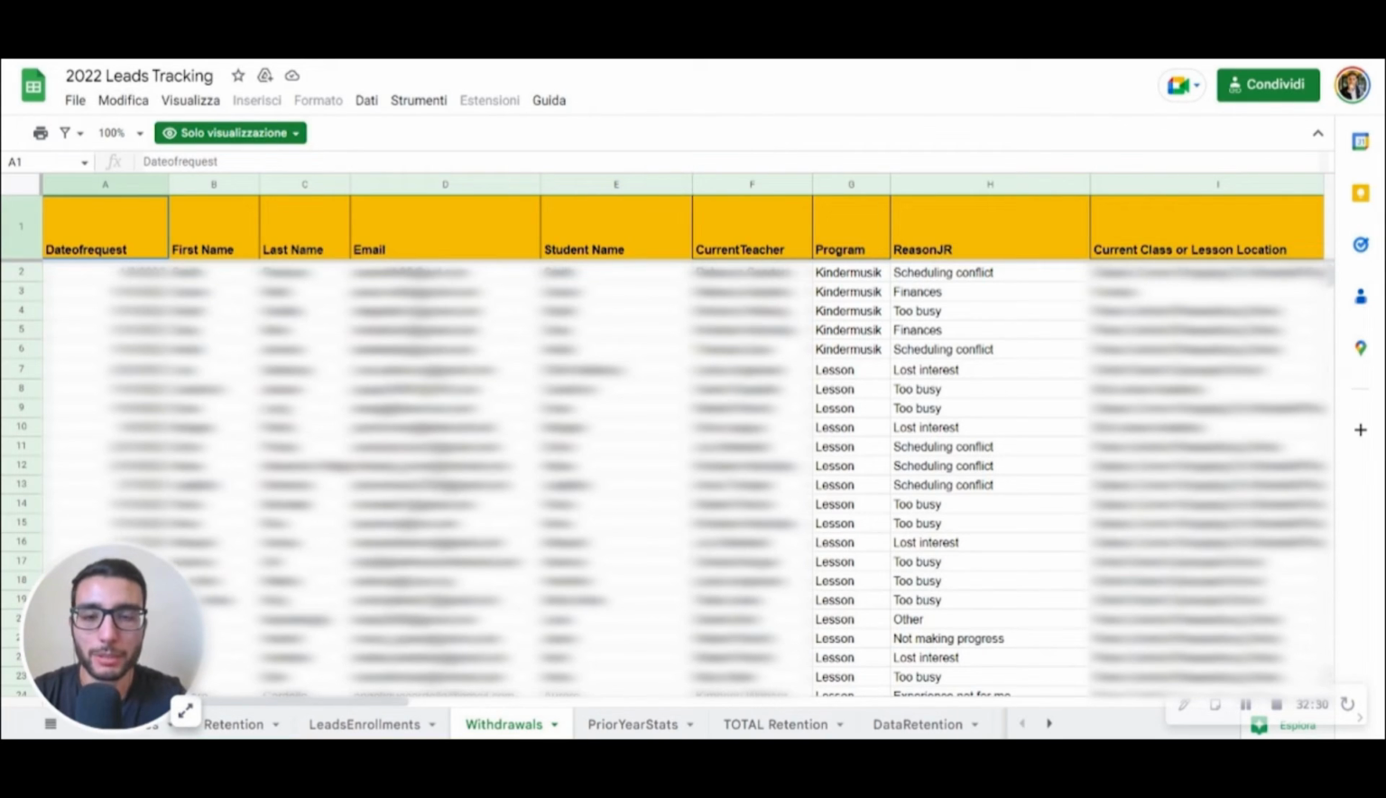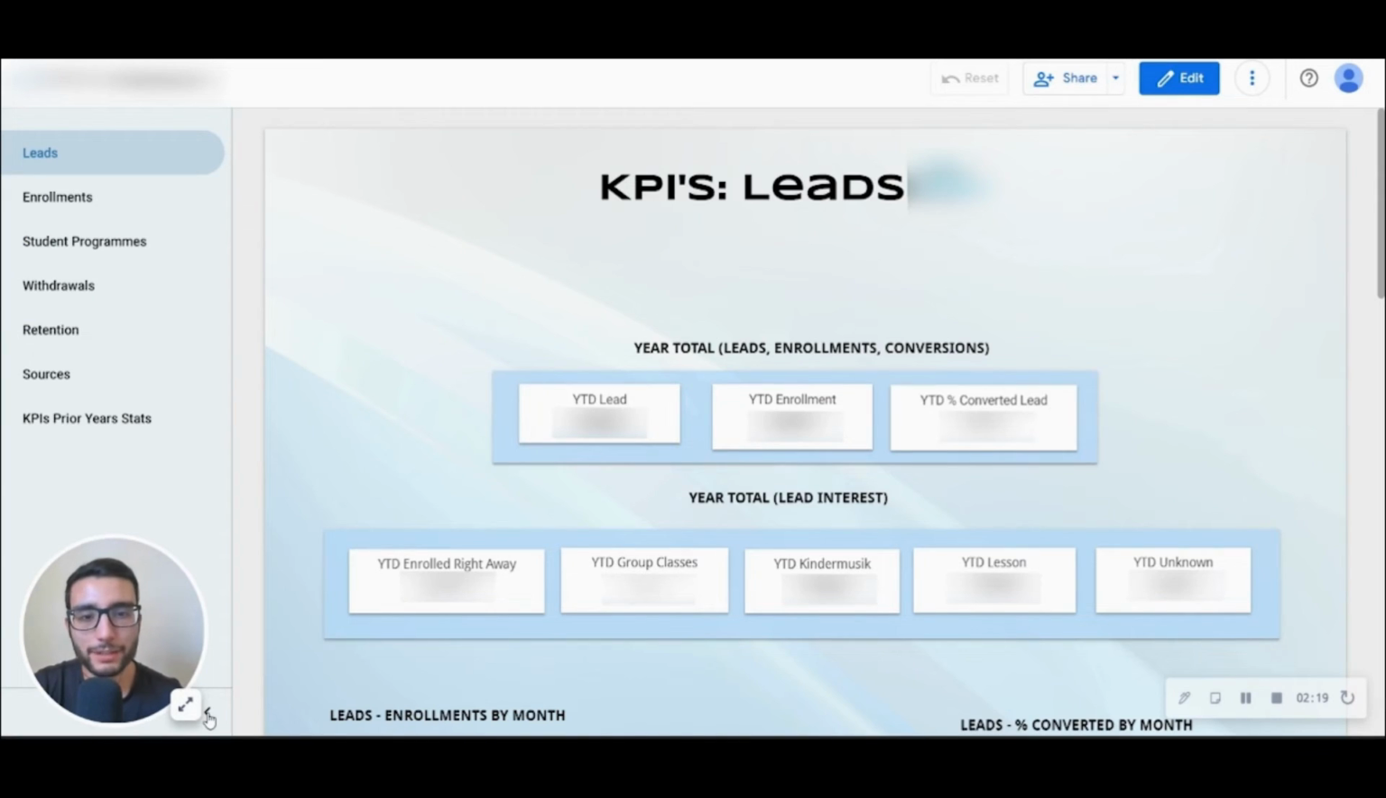We had to create some intermediate tabs in order to organize the data that we have automatically collected in order to prepare it for data visualization. This is the end result.